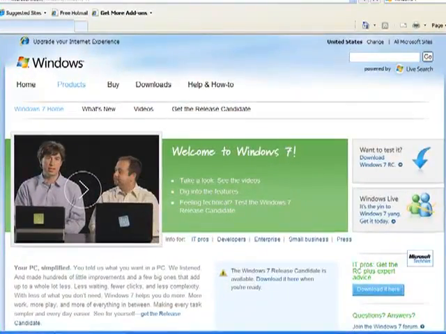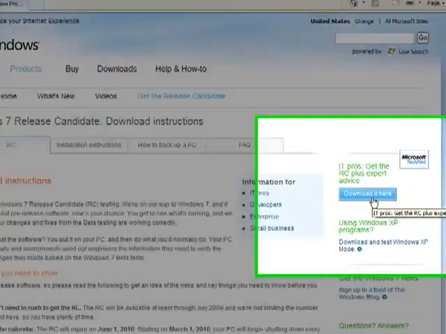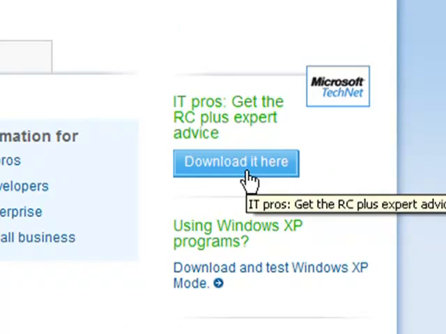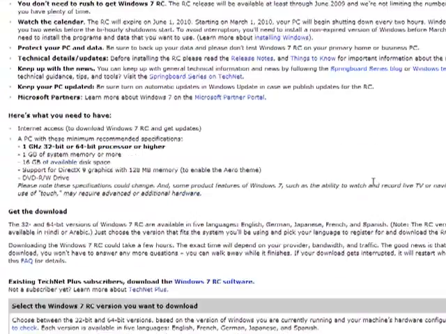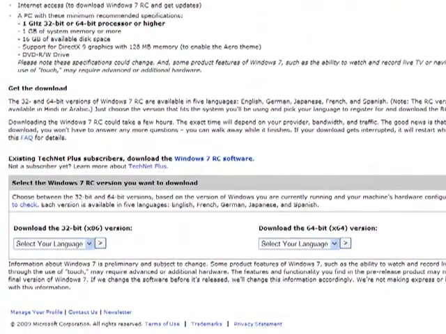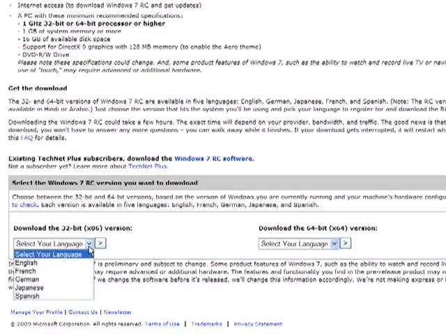Okay, now you want to go to the Windows 7 website. Microsoft has set up a website totally dedicated to educating people about Windows 7, answers a lot of commonly asked questions. What I'm going to do is I'm going to click on Get the Release Candidate, download it here, and then here you can download the 32-bit or the 64-bit. I would suggest, if you don't know the difference, download 32-bit.